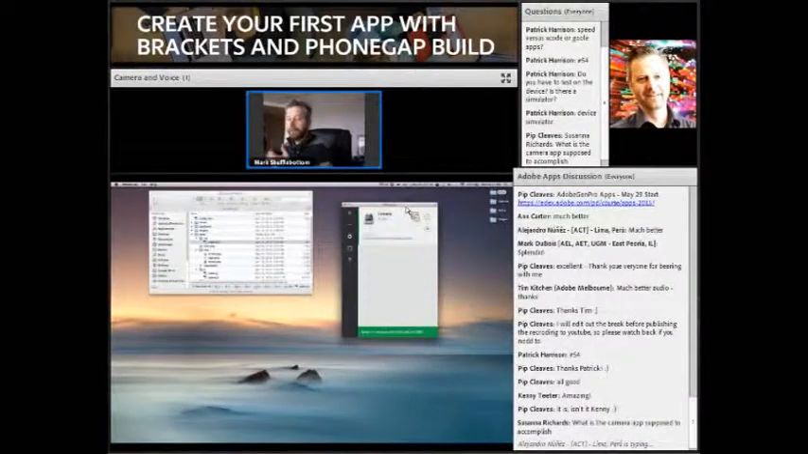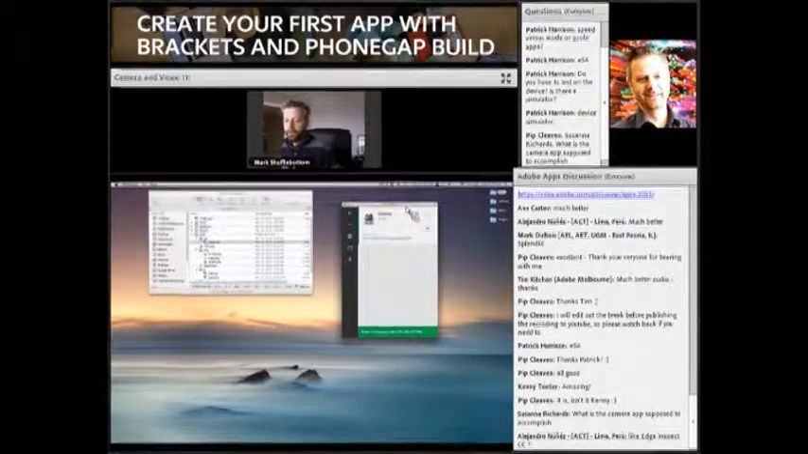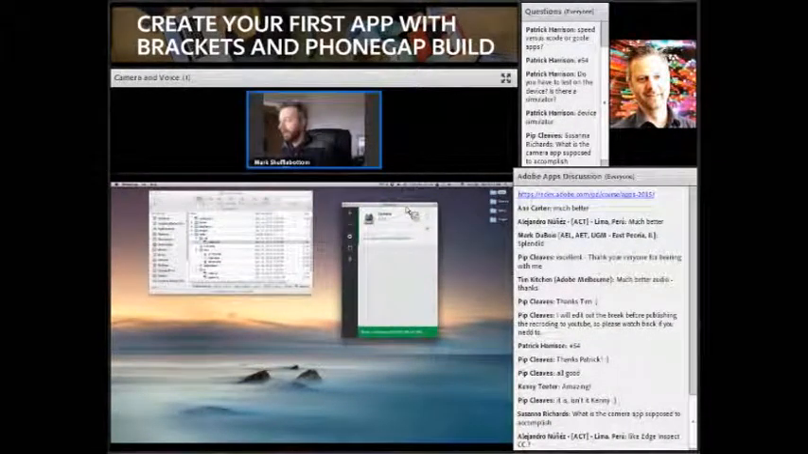Cool. Does it work on both iPhone and Android? Yes, iPhone, Android, and Windows Phone as well. Oh, thank you. Excellent. And Susanna Richards would like to know, what's the camera app supposed to accomplish?